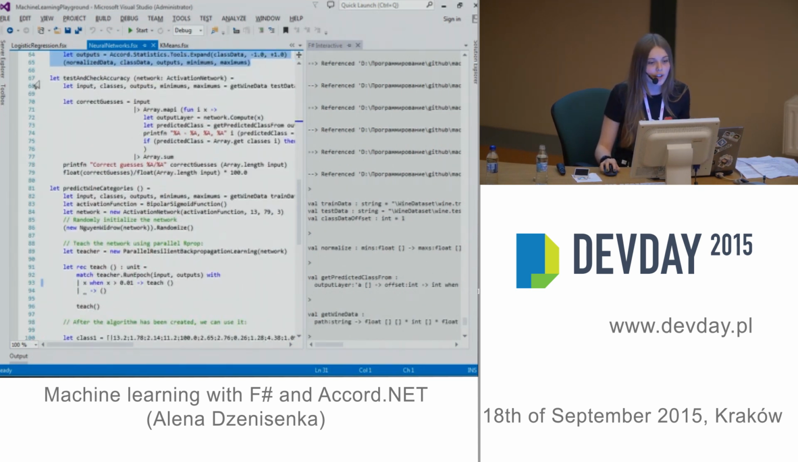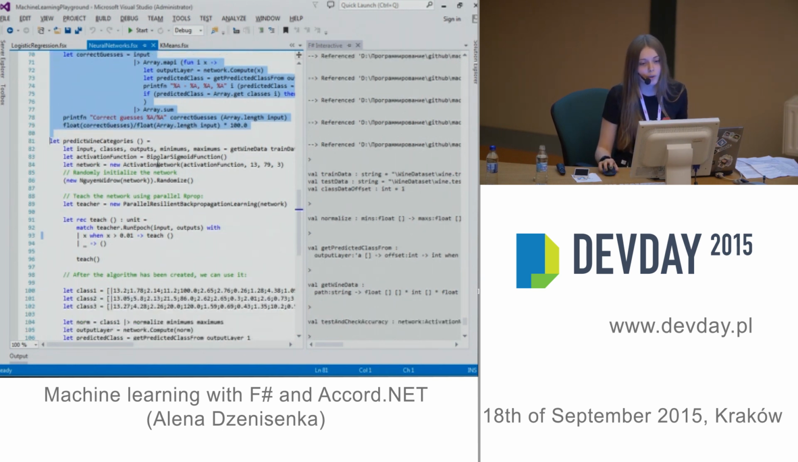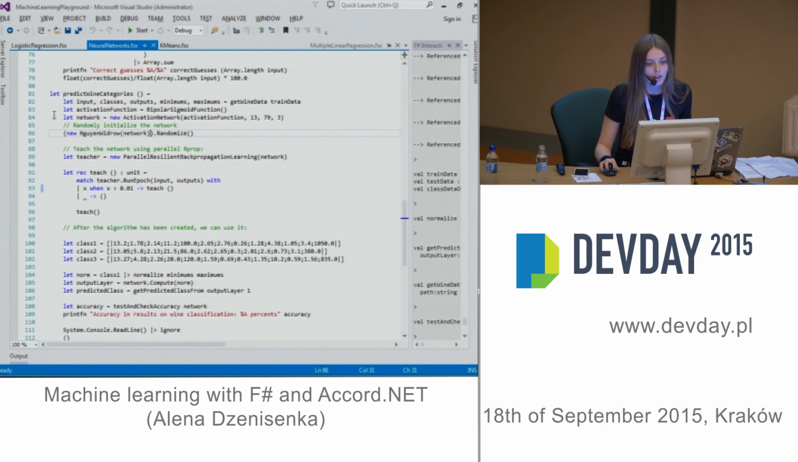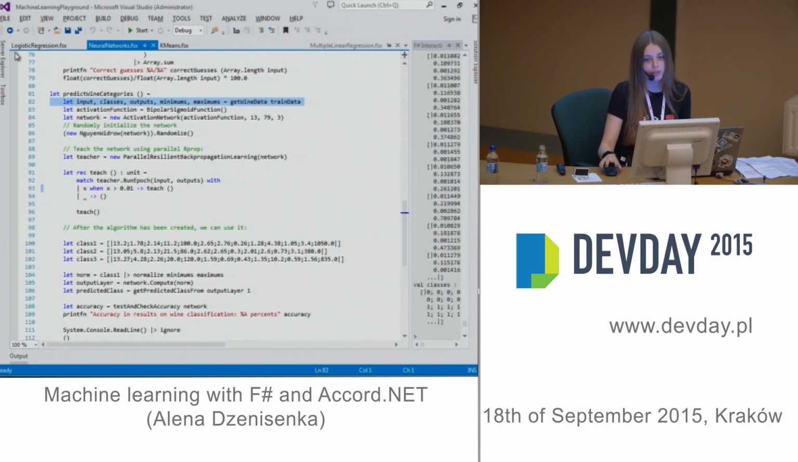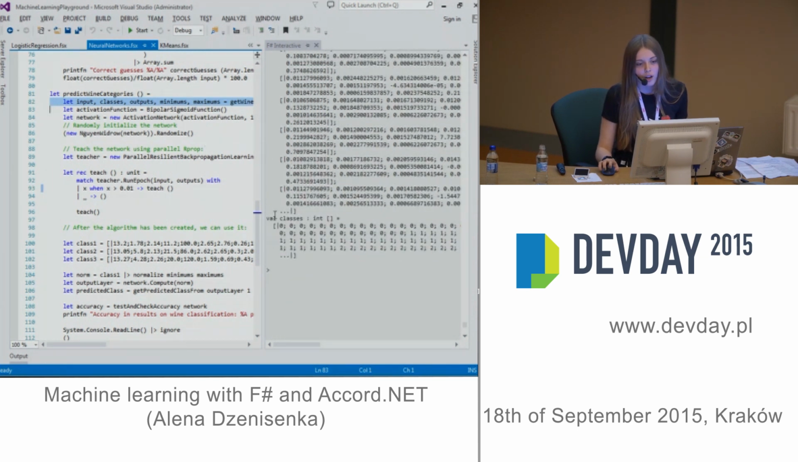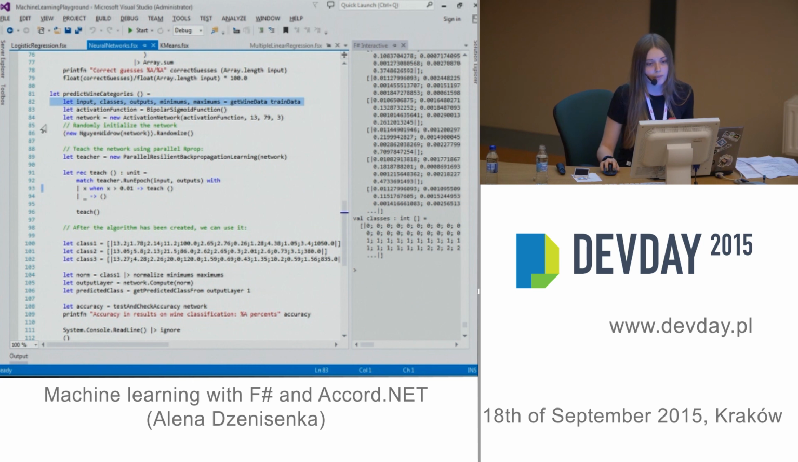There is a method that checks how right we are in our machine learning, and all the interesting things start here. So I'll expand it a bit. Here we're getting our input classes, outputs, minimums, and maximums. I will tell you what it is. So here you see the data that we got from the file, and all classes separately. We'll need it to compare later how wrong we are.